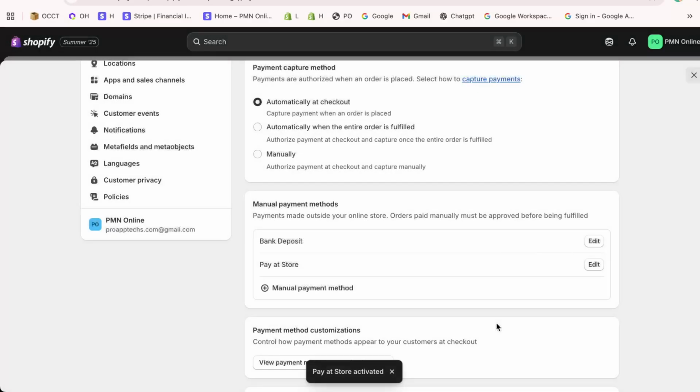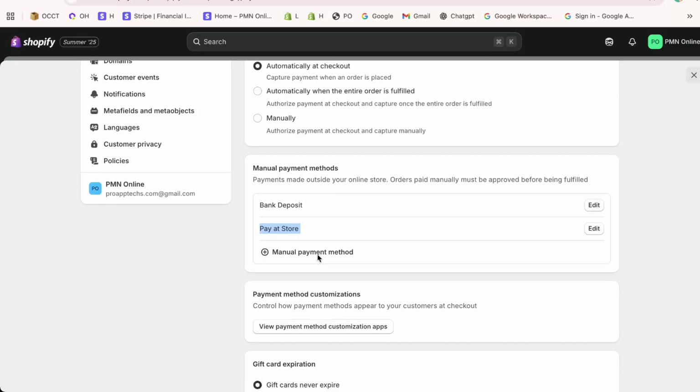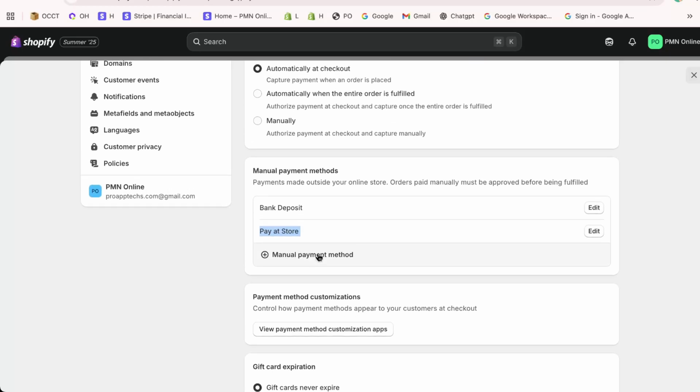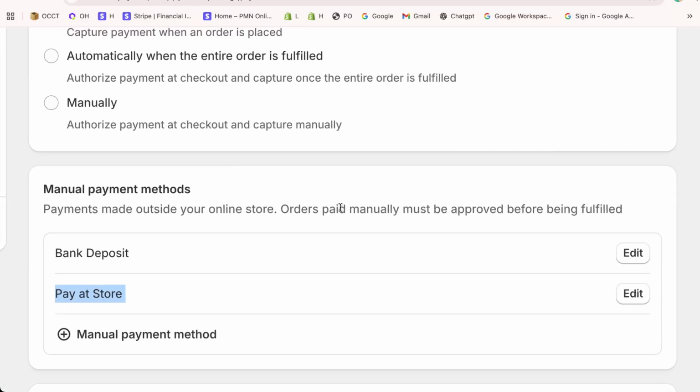Now, whenever a customer checks out, they'll see your new manual payment option alongside the other available payment methods. And that's all it takes to add a manual or custom offline payment method in Shopify.